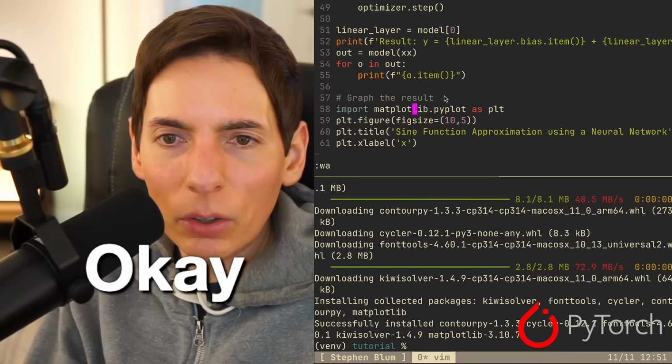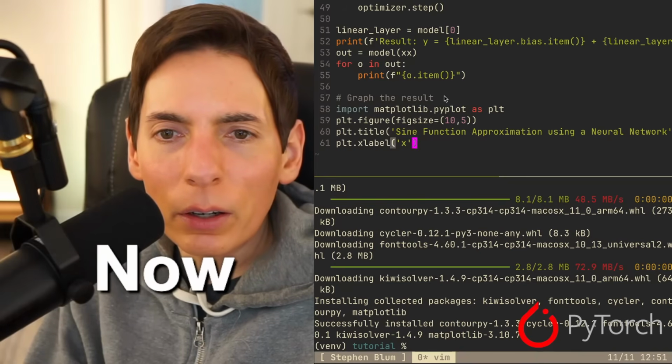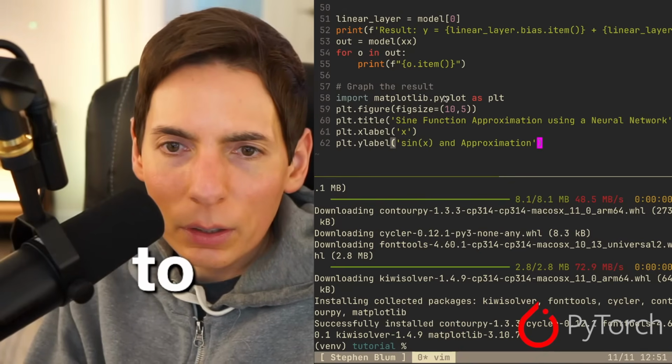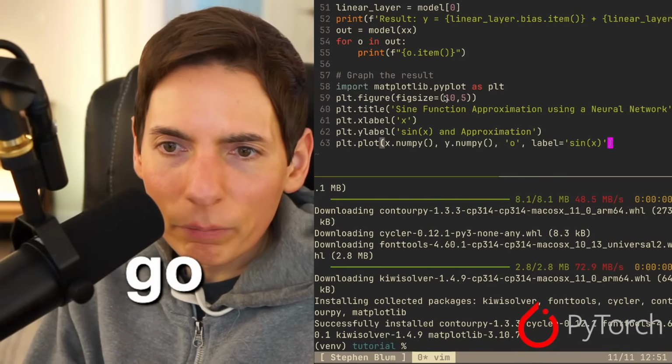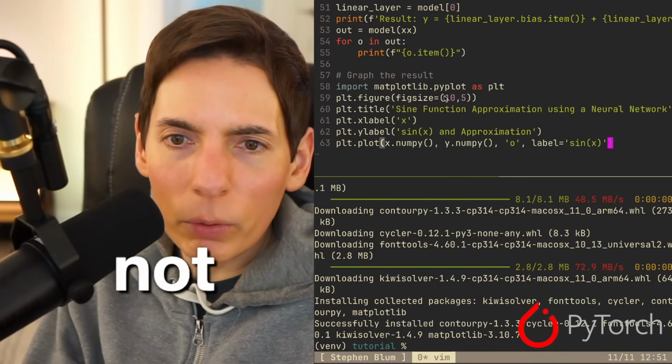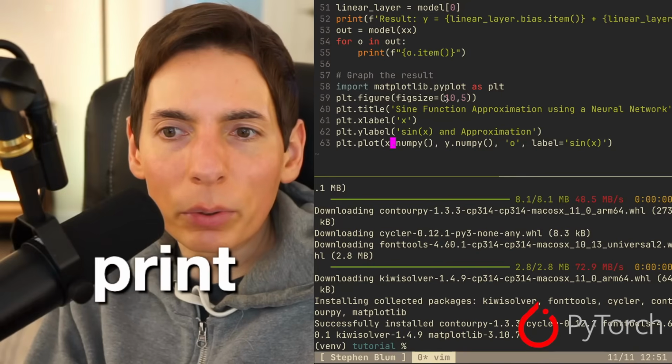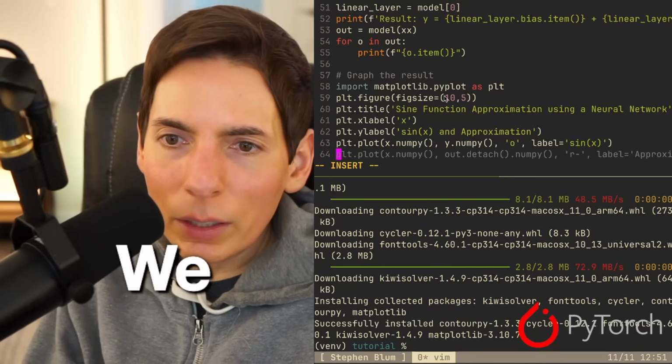Okay, so now we need to... we did not give it any data yet, so we need to give it data. Here we go. That is not what we want. We want to print. We need to print the output.